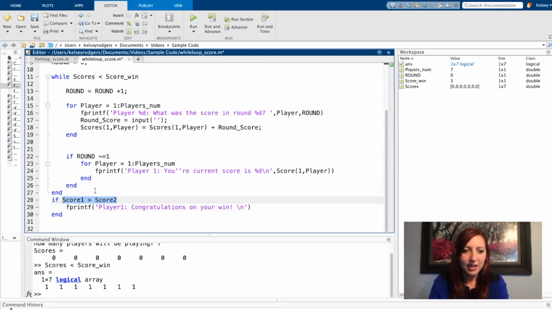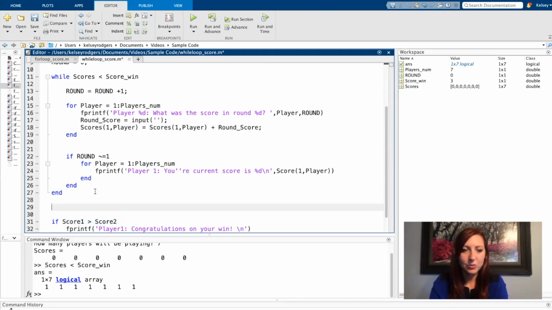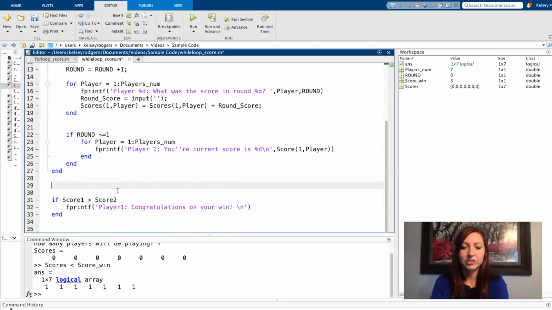So I want to say, let's find who has the highest score. So I'm going to use the max function. Now, if I just do the maximum of the scores vector, all it's going to tell me is what's the highest value. The nice thing about the max function is you can actually get two different outputs. So I can get the position and the highest score. So here would be which column has the highest score, and then this is what the highest score was.